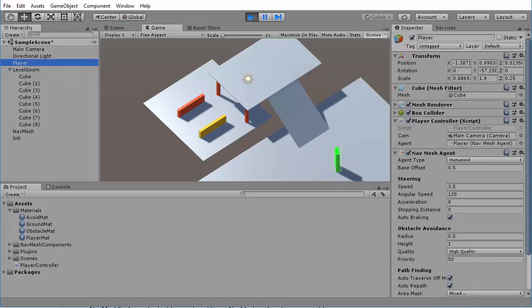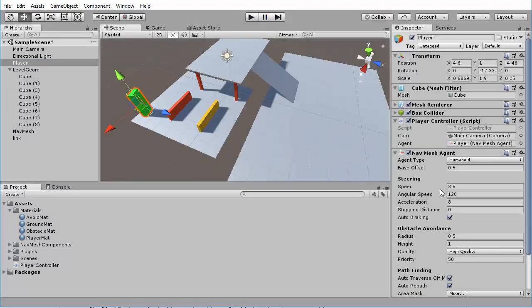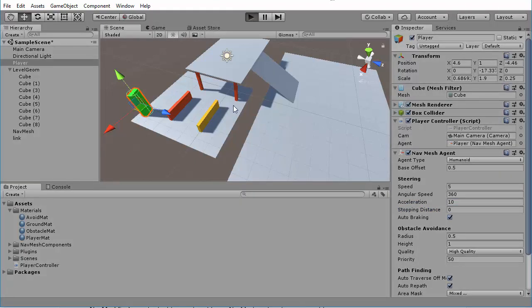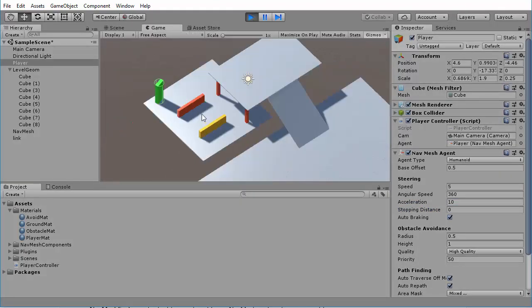Now I can change the player behaviors a little bit. I could speed the player up. The angular speed is how fast the player turns, so I'll set that to, say, 360. Acceleration, let's put that a little higher and see if this player is faster now.